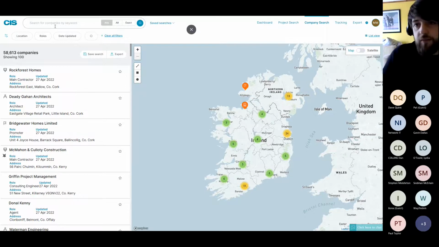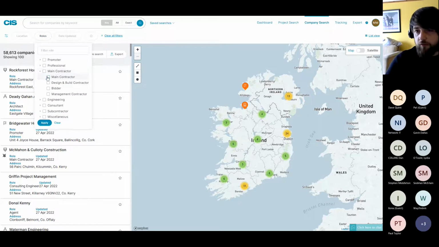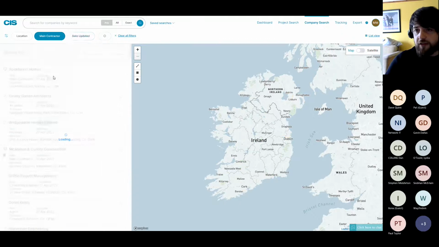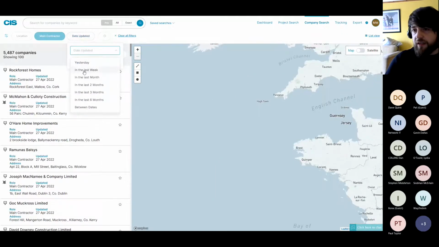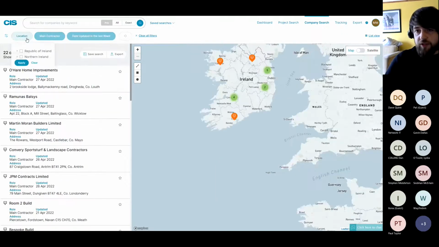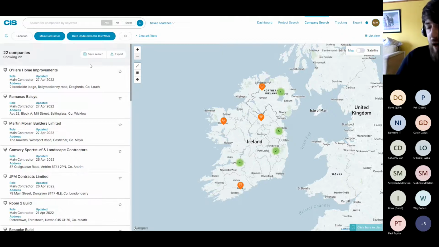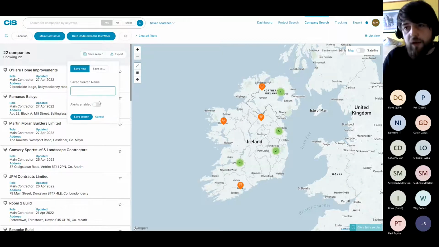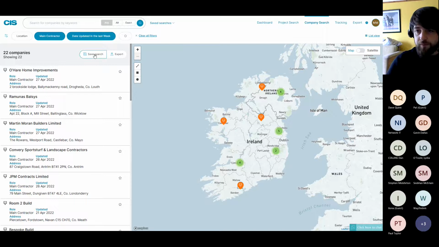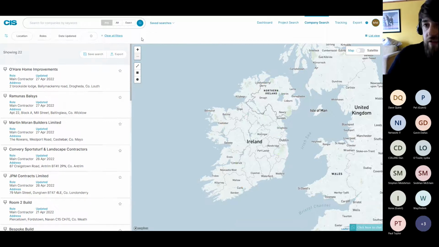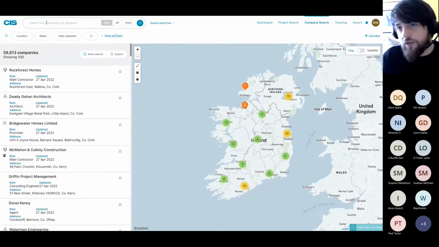So with company searching, lots of different ways that we can set up searches here. If we want to do an activity checker on a certain role, what we can do is we can go main contractor, then date updated in the last week. And let's say if we're specific to a certain region, NI or Republic of Ireland, then we can select there too. And then once we're happy with that criteria, we can save it here. And then moving forward, if any main contractors update, start a new job, then we'll get notified of it through our email alerts.